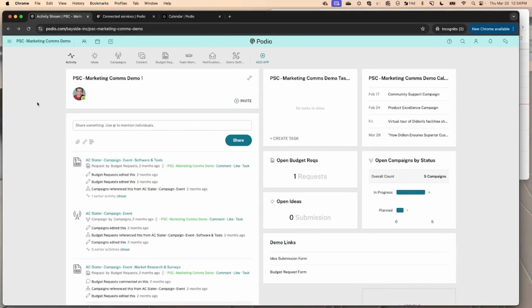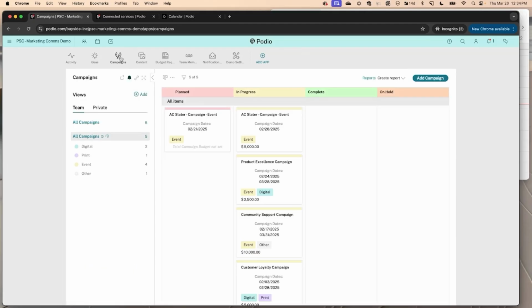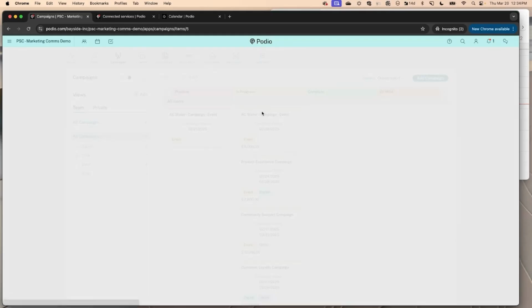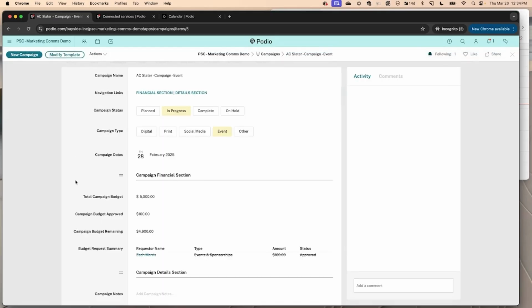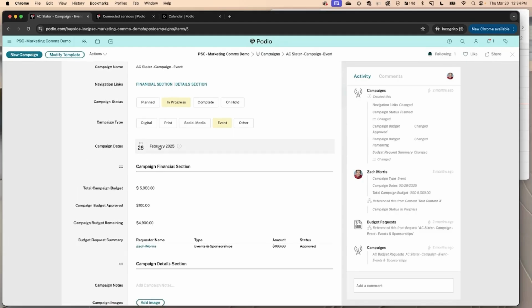For purposes of this demo, I've got a demo workspace just for marketing comms. A lot of times there's a lot of scheduling and things like that around something like campaigns. So first thing I want to do is I want to come over to the Campaigns app. And let's take a look at one of these items. So we'll see here in this item, our campaign date is set to the 28th. So this is just an event. It's a single day event. We've got our campaign date.